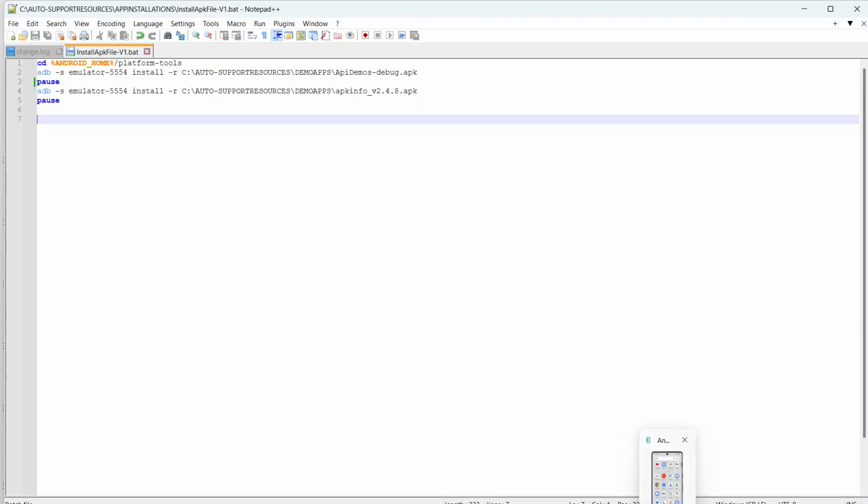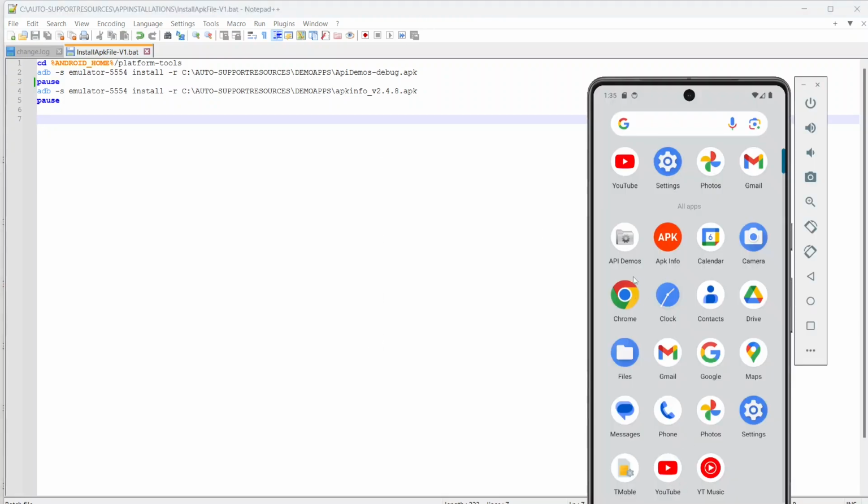If you go over here, see here it is installed. There is the APK info also, it is installed, 2 apps. So this is how we can install the app using the ADB command line.